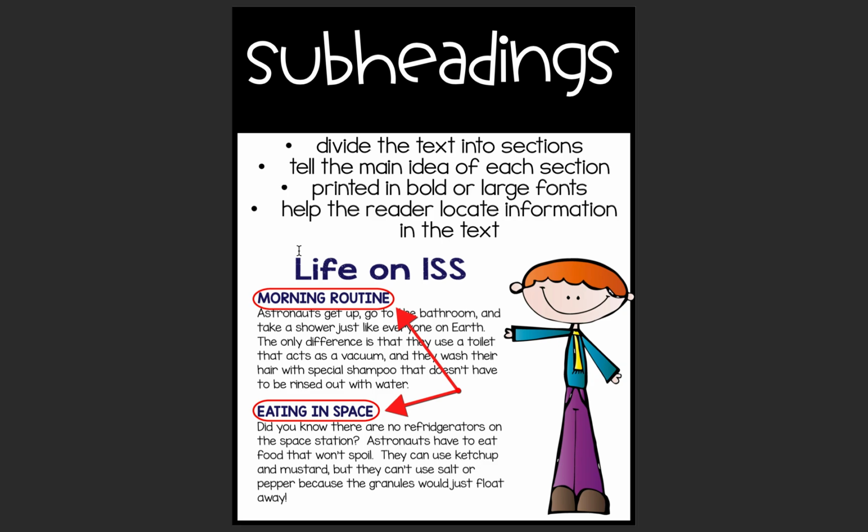So if you had a question and they asked you what was morning routine about, you could find it in the subheading. Go, okay, this is morning routine. I'm going to read this and figure out what morning routine was about. Or eating in space. What was that about?